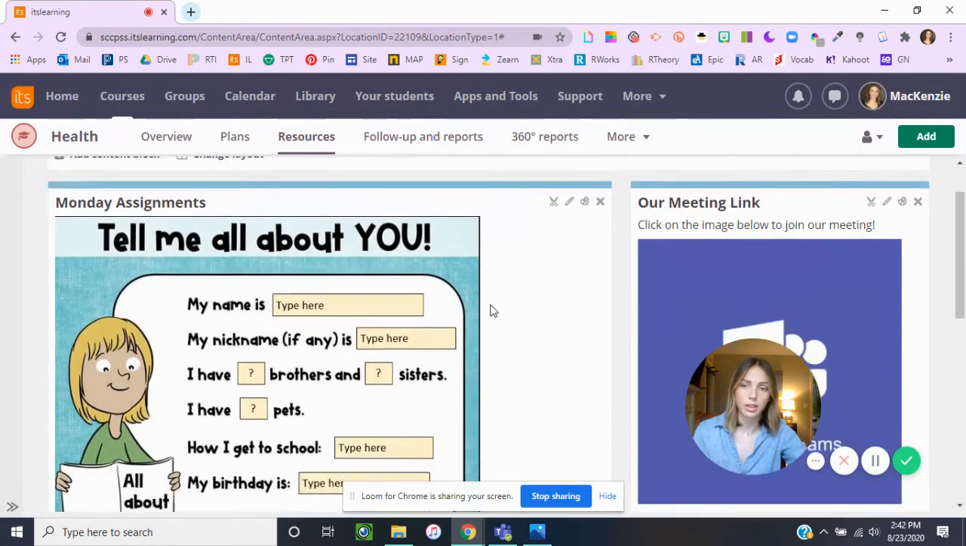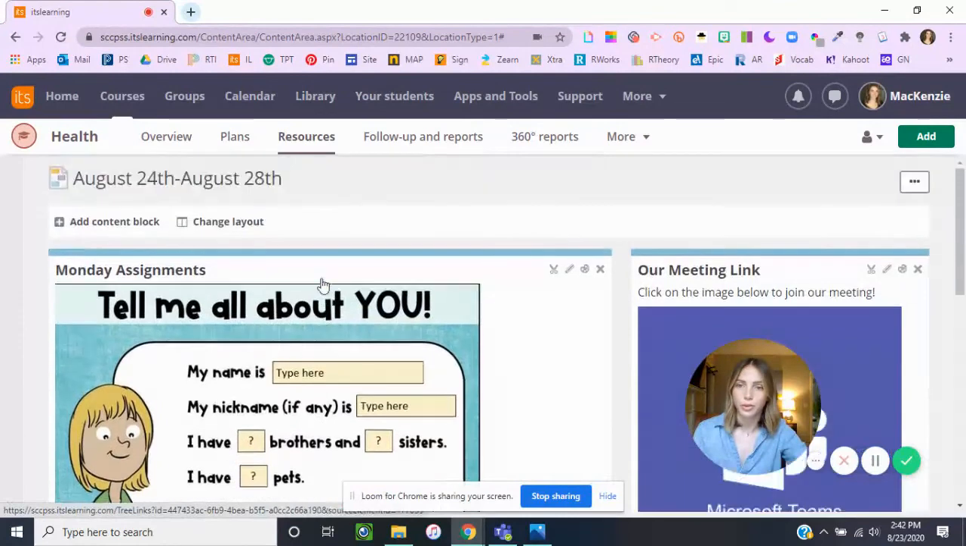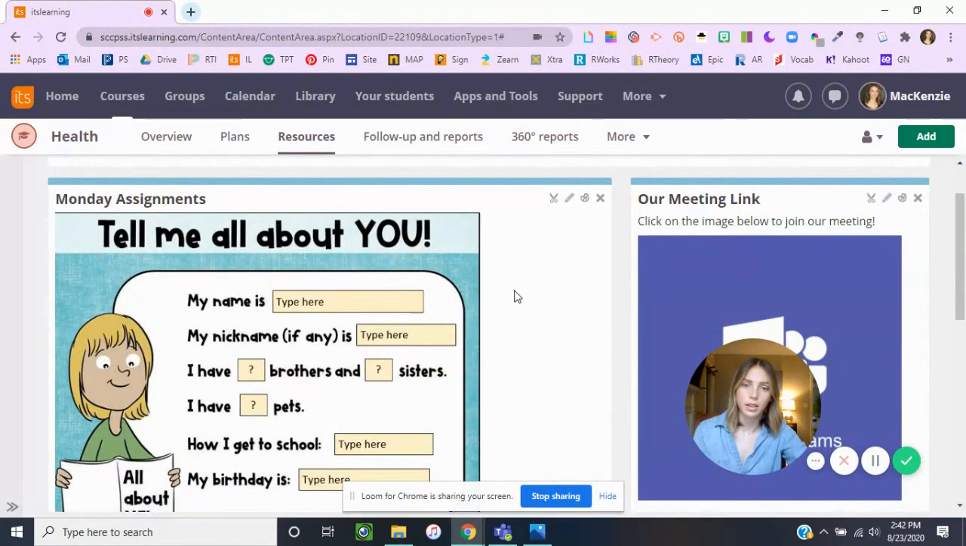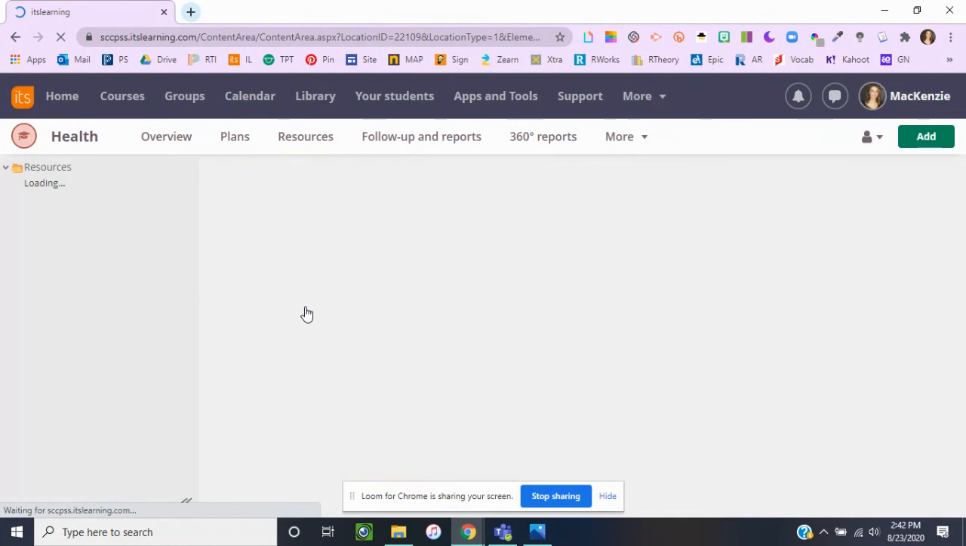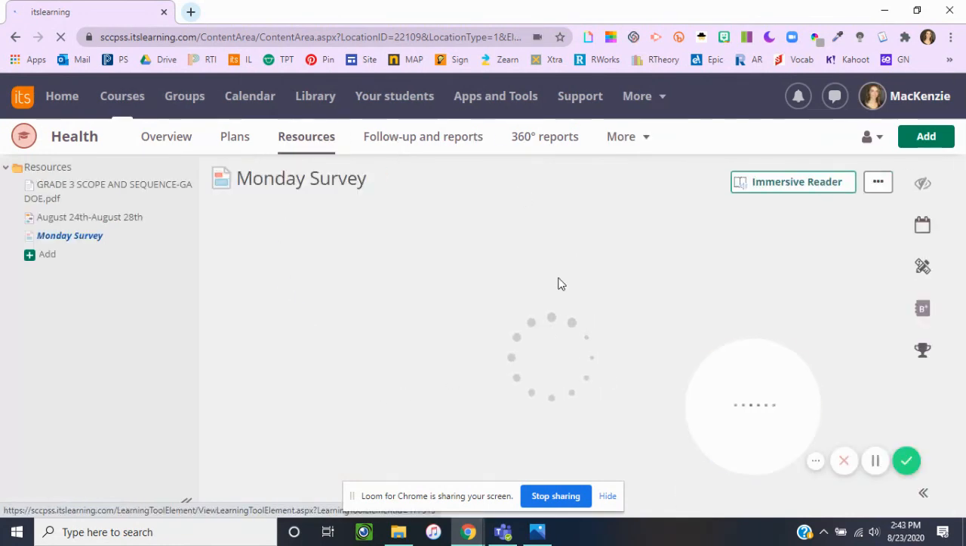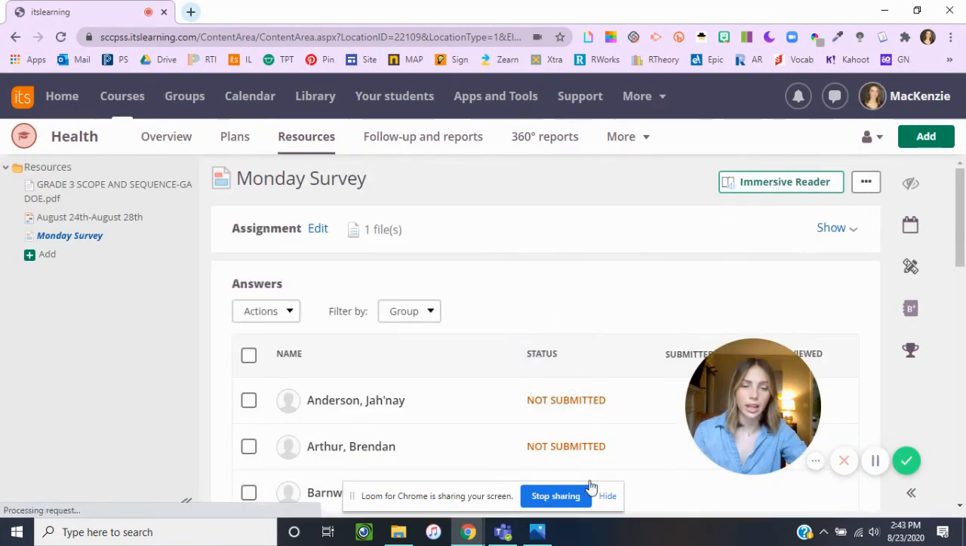you will be able to see that now they can see a picture of what their assignment looks like. And my cursor is changing from a cursor to a pointer, so that means that it would link them straight to it. And it links me straight to it so that I can grade it.